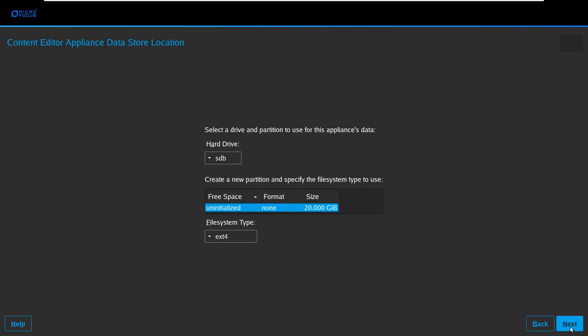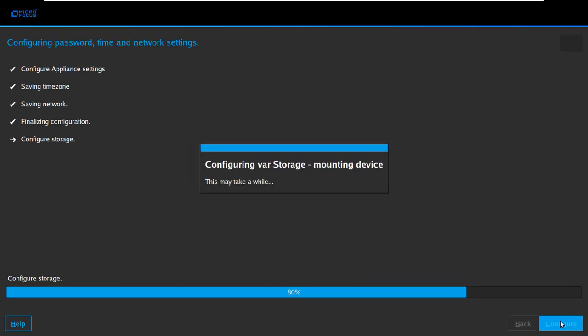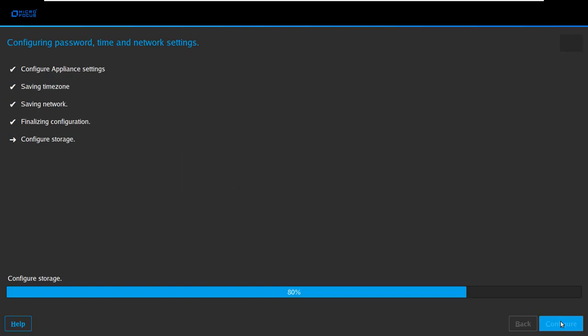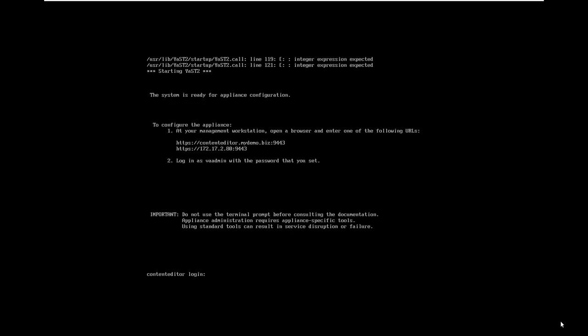And then we get asked for which disks we're using. So I'm just going to use first of those disks that we added, and I can change the file system type there. I tend to leave it on the default of ext4. Then we get asked for the log data disk, which is going to be the second of those disks that we added, and then configure. And that took about 2.5 minutes to complete. And that's the content editor installed.